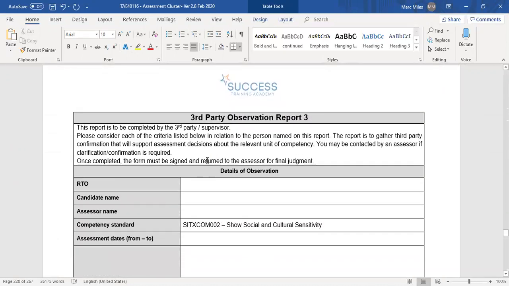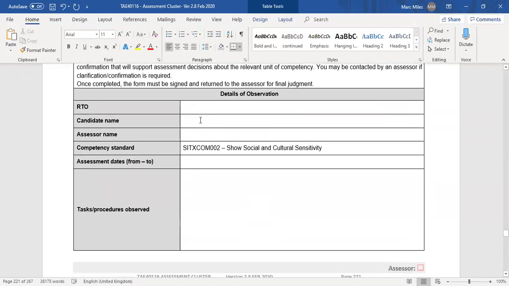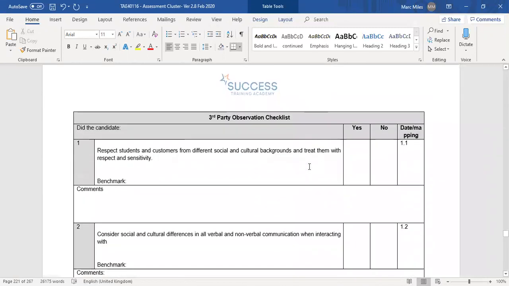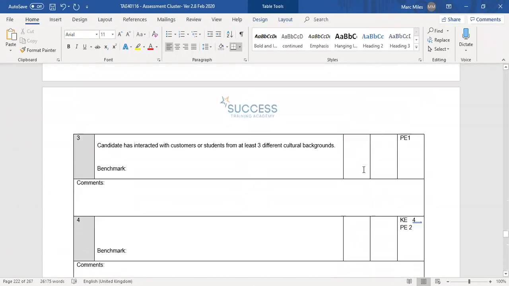Okay, and then you're going to fill out the third-party report. So for RTO, you're going to put in the Success Training Academy. Candidate name, put in their name again. Assessor name, put your first name and last name. Assessment dates, we've already put that in. Now you're going to go through and tick it as if it has been done. So tick yes for each of the items.